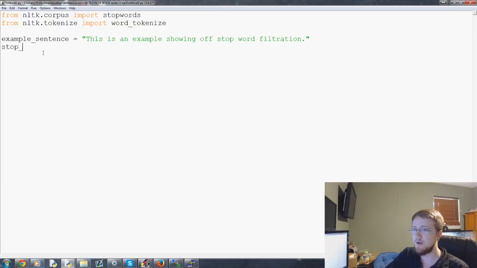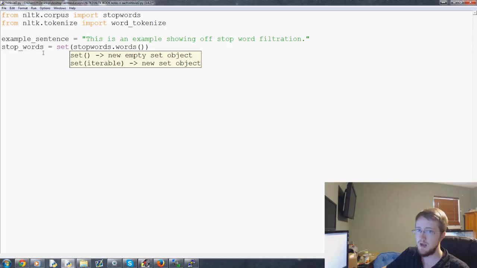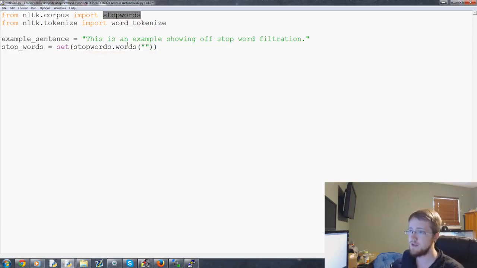So now we're going to say stop_words equals, and we're going to say the set of stopwords.words, and the stop words has a few languages. We're going to be using the English language. So all of our stop words is going to be a set of English stop words that have already been predefined by NLTK. We don't have to do anything about that. Now you can add your own words, you can append words to stop words and so on.